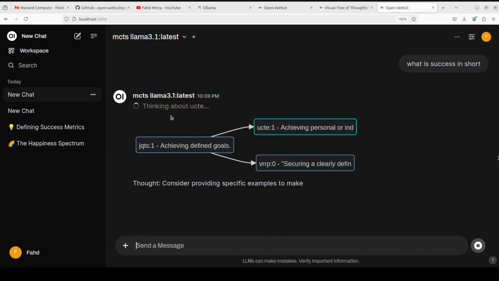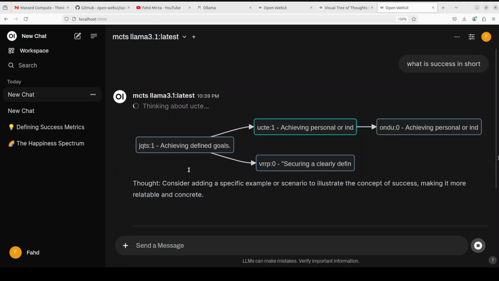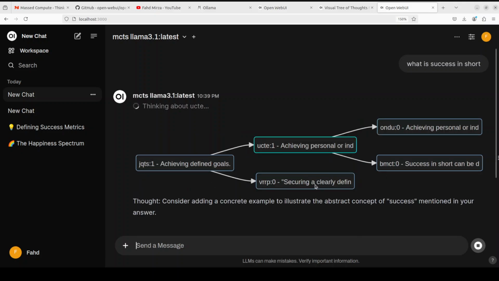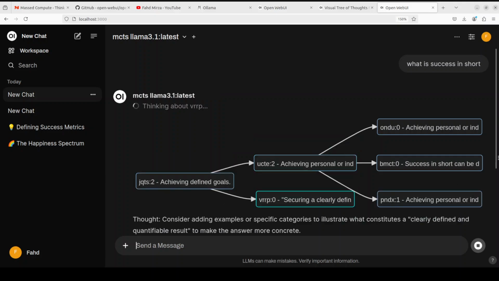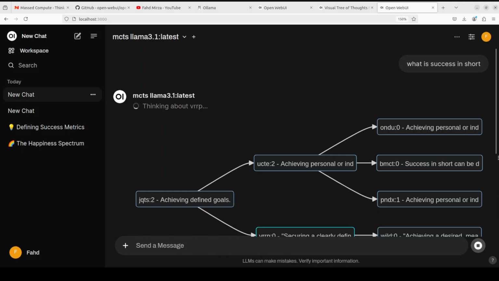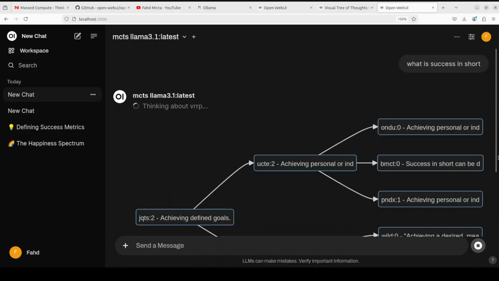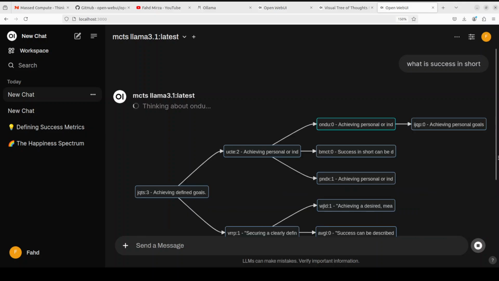So you see, it is now thinking about the stuff. It is going through different levels of chain of thought. There is a thought here. So if you don't know what this Monte Carlo tree search is, it is a decision making algorithm, which is commonly used in AI, game theory, and optimization problems. It is particularly effective for complex, dynamic, and uncertain environments.